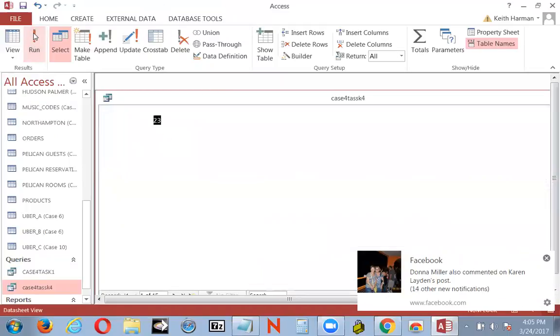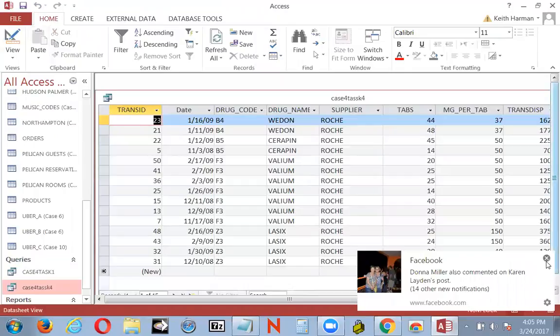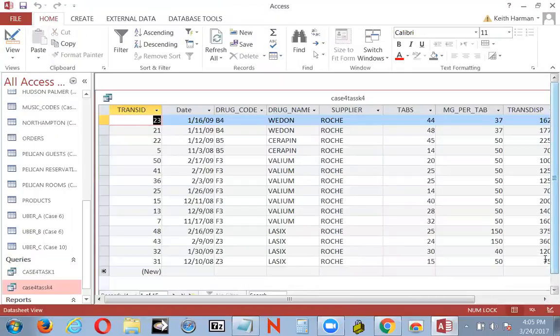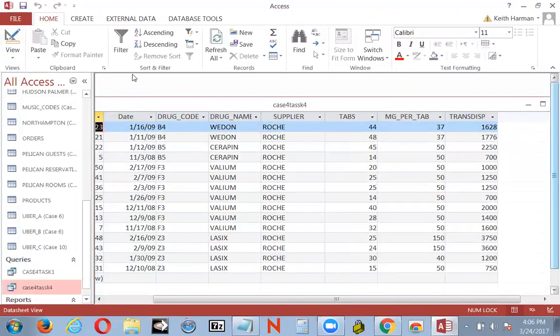I'm going to run the query. All right. And that's everything that Roche sells us. And that's case 4, task 4. So we'll save it. And then we'll close it off.